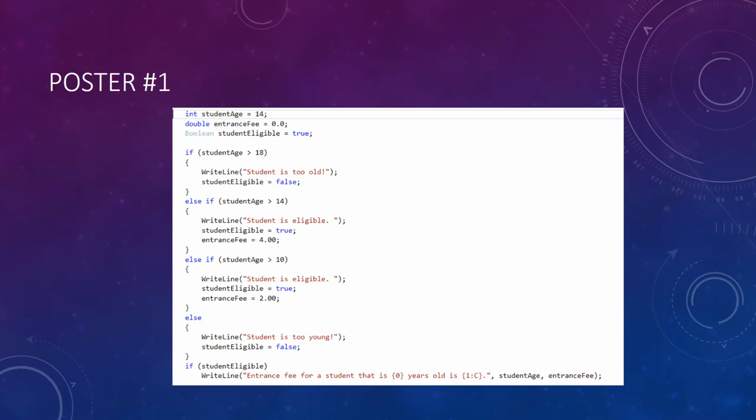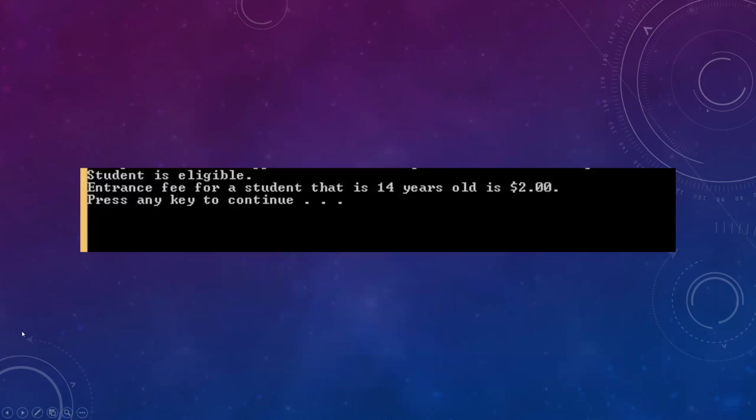So if the student age is greater than 18, is that one true? What about if student age greater than 14? Is that true? No. So we would be this one, greater than 10. So that's the output that we should have seen, and the output down at the bottom after the if statement, right? So we should see entrance fee for a student that is 14 years old is $2. Above that should say student is eligible.